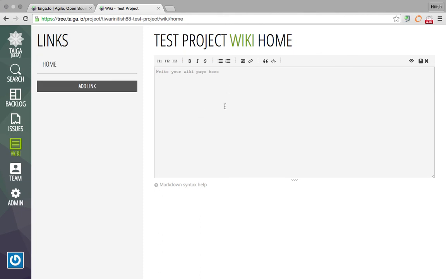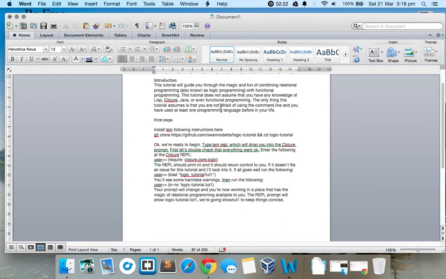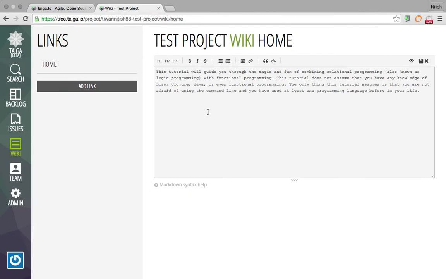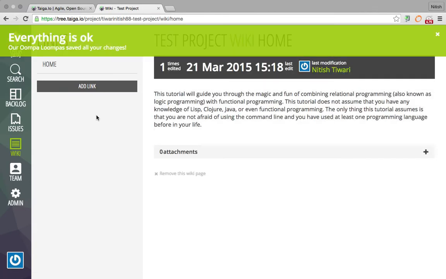You can fill in the details here now. So I have already copied the details. I paste it here and click save. So the first page is created.